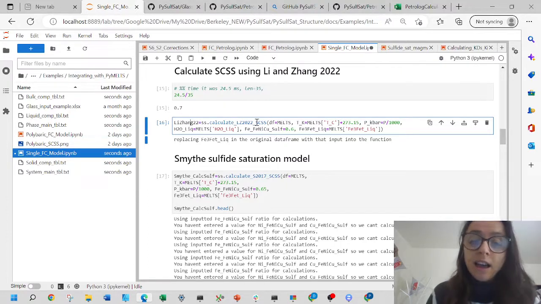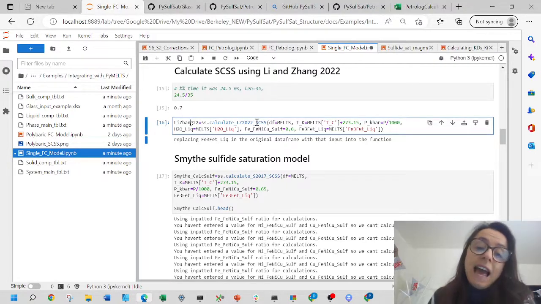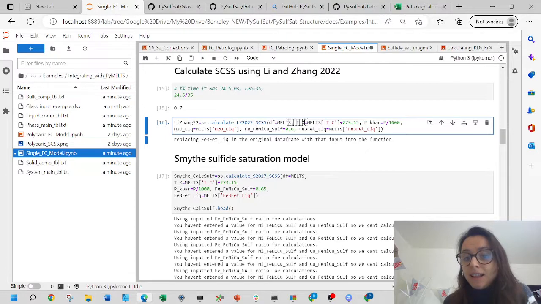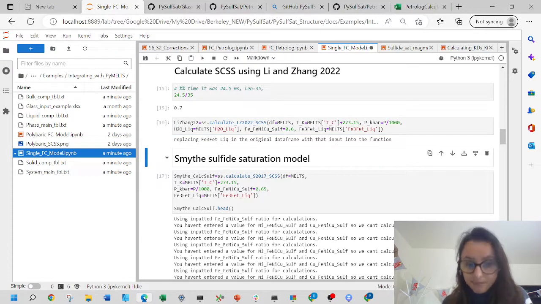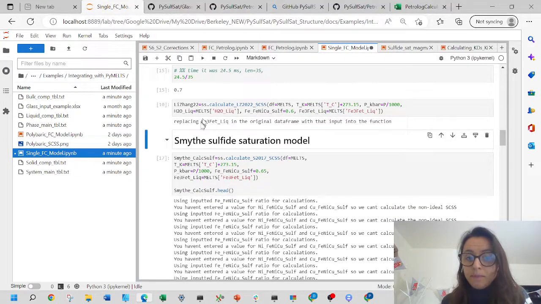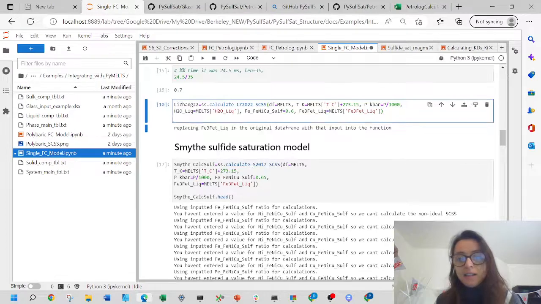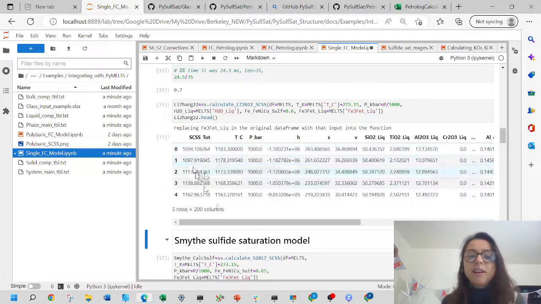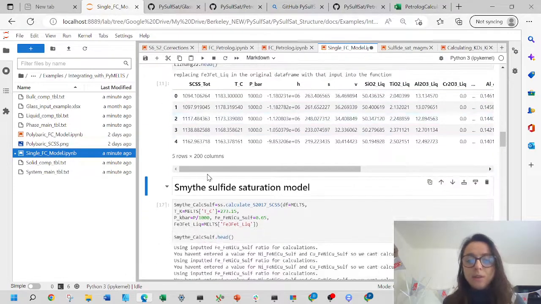So now we might want to calculate the SCSS using Li and Zhang 2022. We feed in the data frame, which is MELTS. We feed in the temperature, which is MELTS in Celsius plus 273.15. We need the pressure in kilobars, so again the pressure we told it, divided by 1,000. Feed in the water content, estimate a sulfide composition, and estimate a Fe3 over Fe total, which again is from MELTS. So that will run like that, and that's all fine. You can look at what this looks like by using head. There we go, so we've calculated the SCSS for a MELTS model.